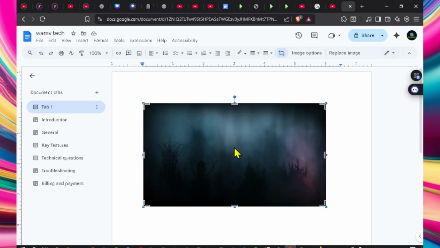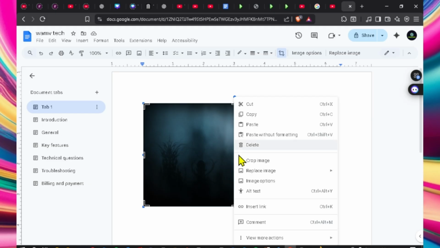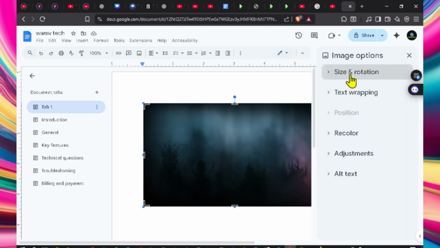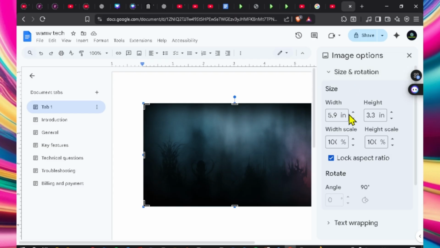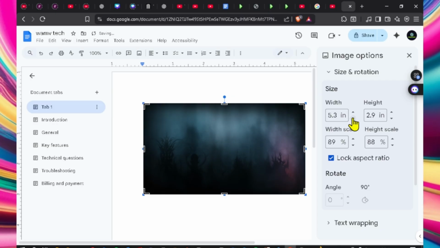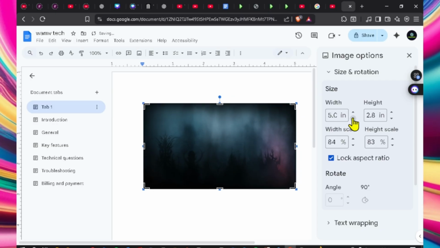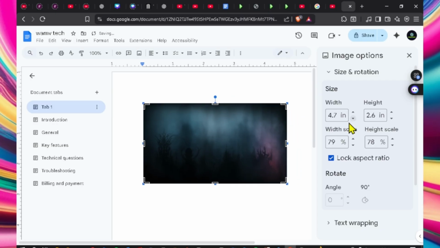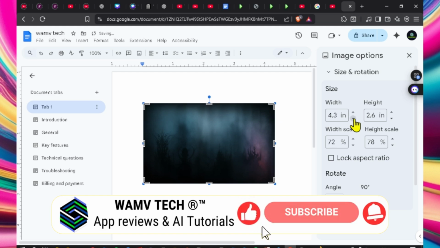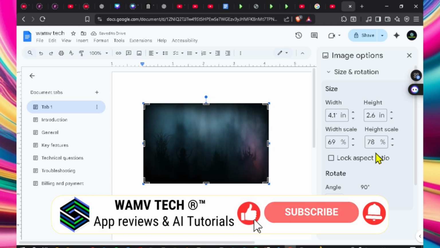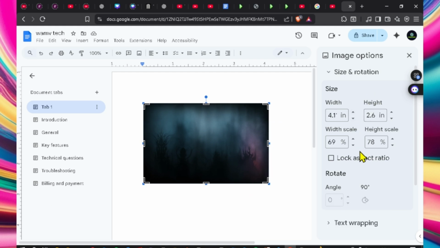Now let's right click and head over to image options. Then what we're gonna do is size and rotation. Now we can control our width from right here. Width and height go together hand in hand to make it more uniform, but we can uncheck that and do the adjustments without changing the height by default.